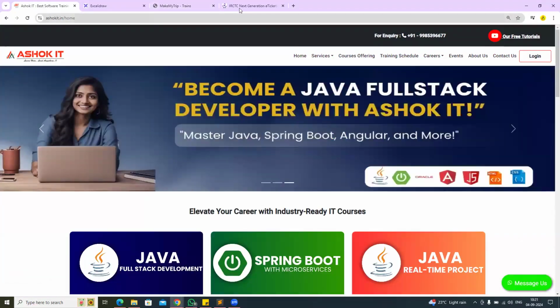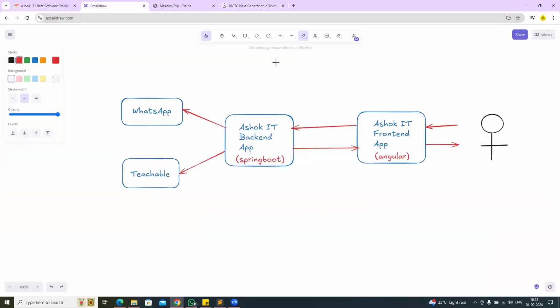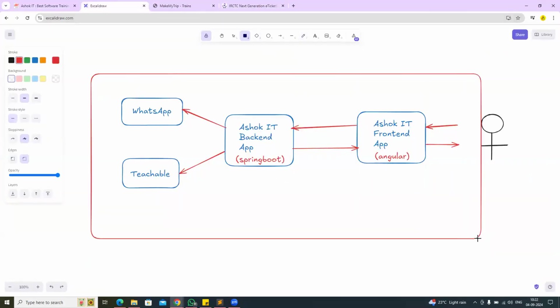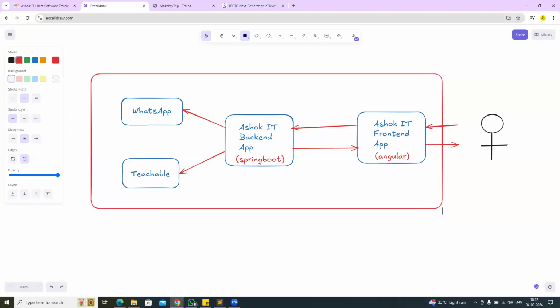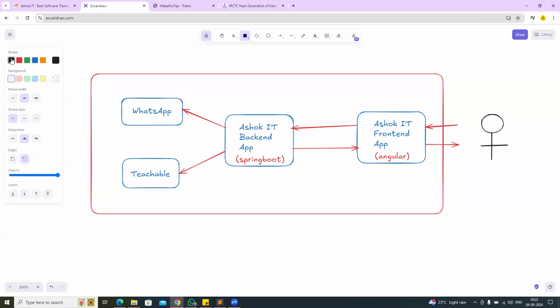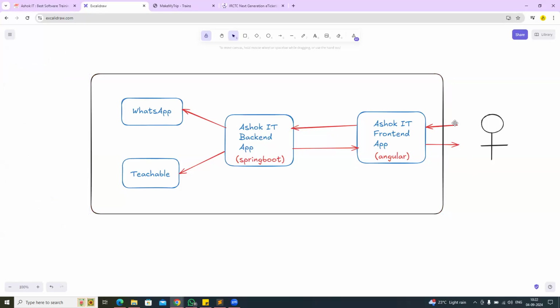But when you go to the internal architecture, this project is developed like this. You are an end user for my project and you will access my website. You will send a request to the Angular application and you will get the response from the Angular application. That Angular application is communicating with the backend application, which is developed using Spring Boot.